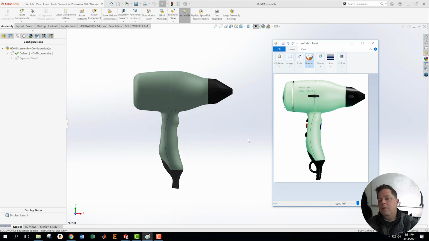So here are the two products. You can see that they're quite similar. In fact, we know they're similar because we used the image to create the CAD model. Of course, we had to make some approximations here and there, primarily because we didn't have the hairdryer with us, so we couldn't take pictures and that sort of thing.